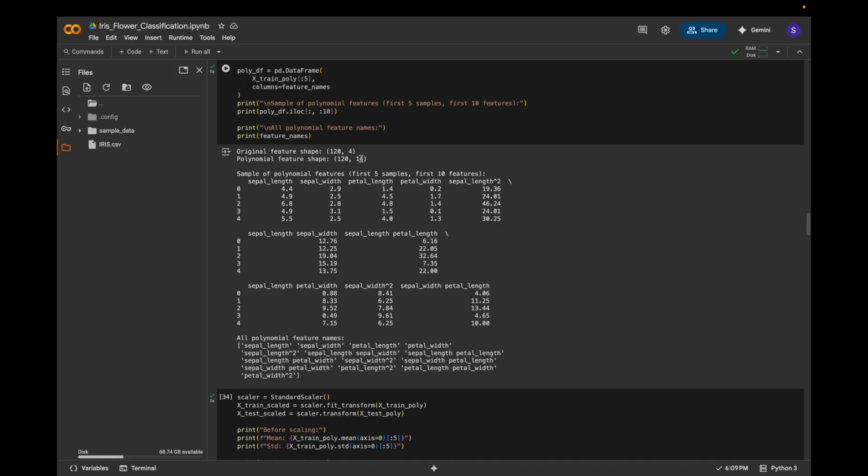Those are the 4 original features, such as the sepal length, the sepal width, the petal length, and the petal width, combined with their squares: sepal length squared, sepal width squared, petal length squared, and petal width squared, plus the 6 interaction features, such as sepal length times sepal width, sepal length times petal length, sepal length times petal width, and sepal width times petal width. So that's the reason why there are 14 columns now as opposed to 4.